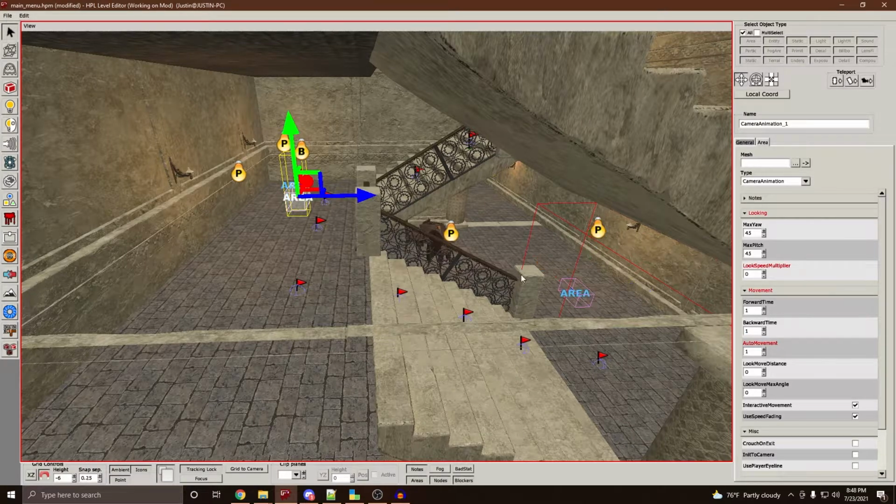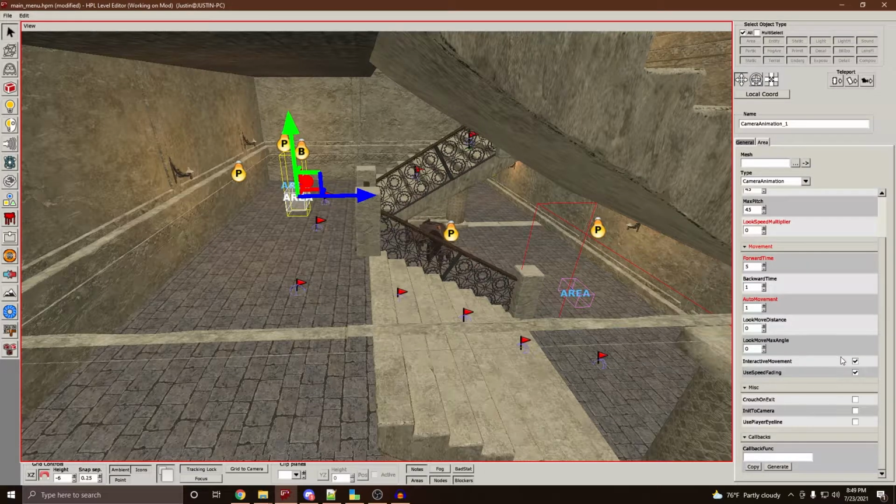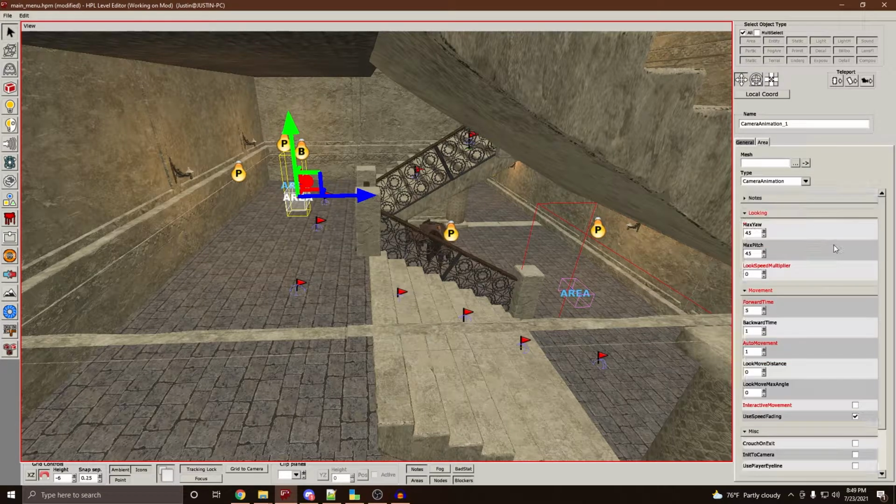So it's going to go from point A to point B, and then I want it to move. I think let's do 5 seconds. Let's make it move 5 seconds between this node and this node. It will take 5 seconds to reach there. We're not planning on moving backwards, so we don't really care there. Interactive movement, we want to disable that. We don't want the player to be able to interact with anything while he's moving in the camera. So we're going to disable that there. So that's all I want to do for this one.